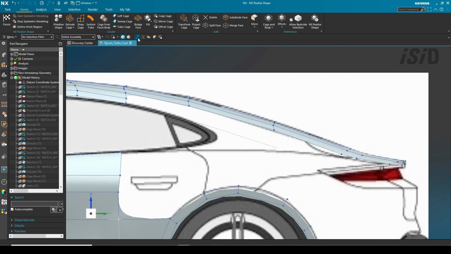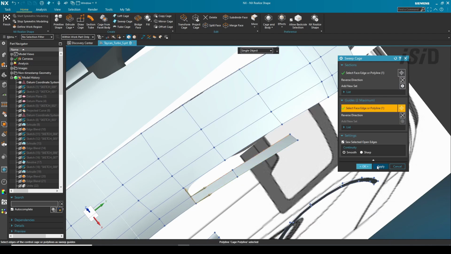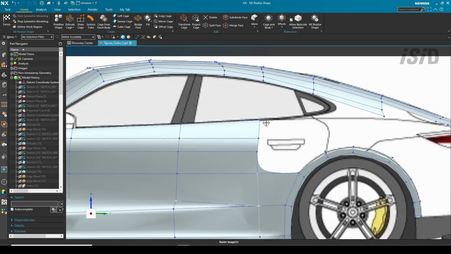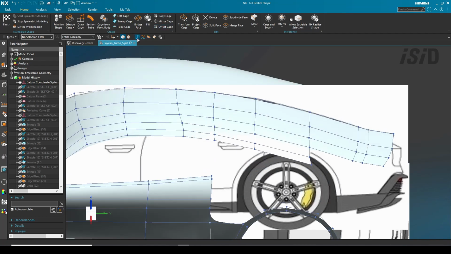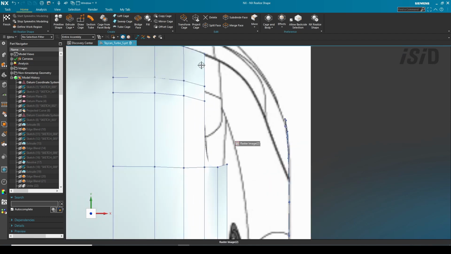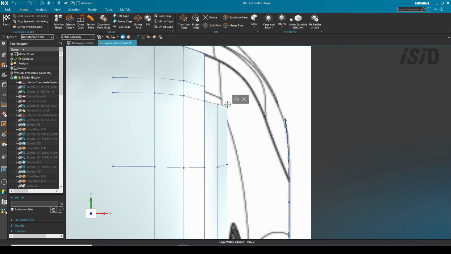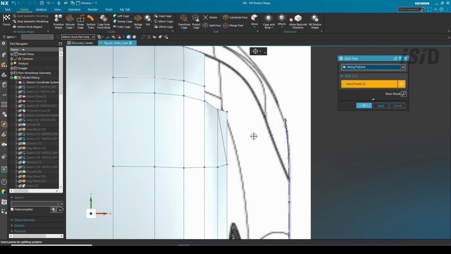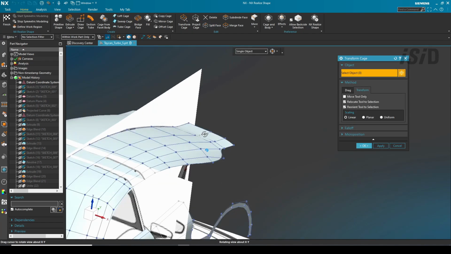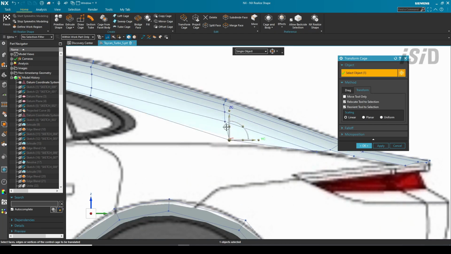And I do the same step to add more surface again, and use the cage polyline as the guide. So everything is the same. Everything has the same workflow, same step until the end.